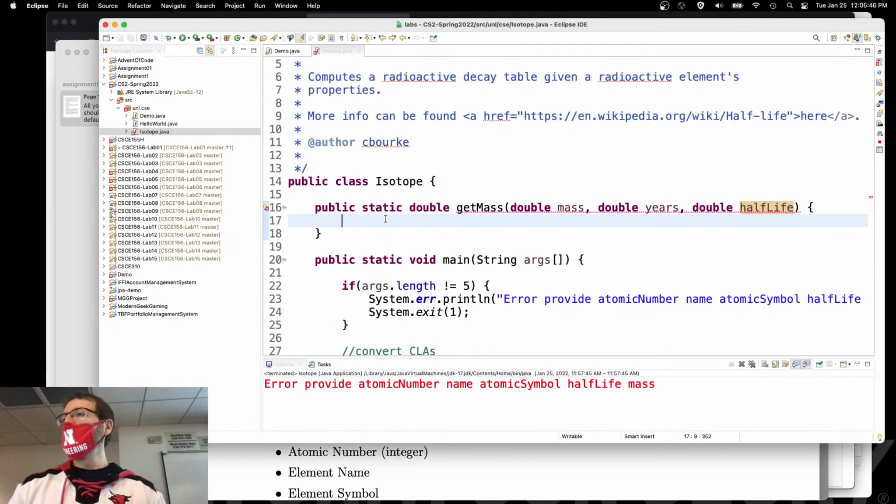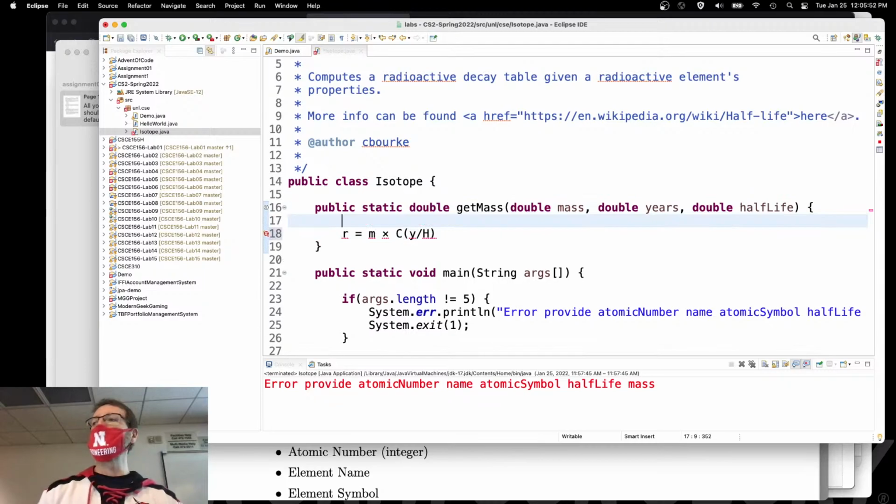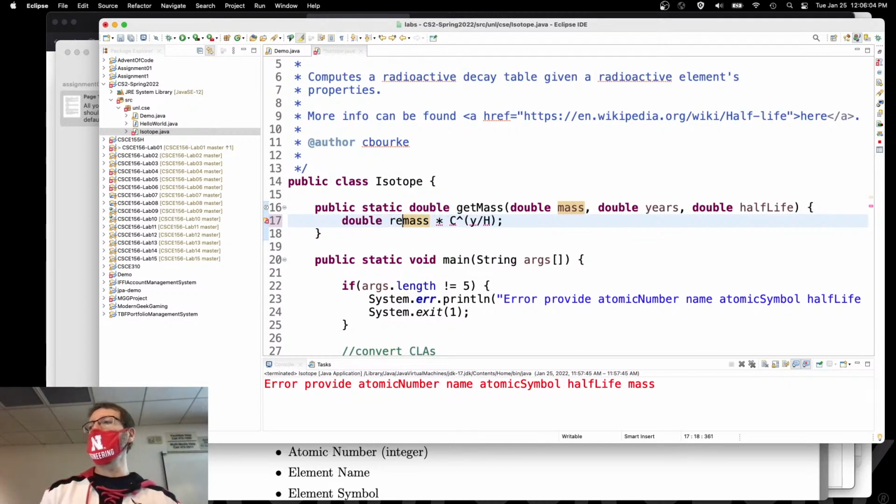All right? So there's that formula that I cut and pasted. How much remaining mass should there be? Mass times c raised to y divided by h. Double remaining is equal to this. Is that going to work? Nope. There are several problems here. First of all, carets. Can you do a caret? No, caret has a different meaning, actually. You can do carets, but it's a bitwise exclusive OR operator, right? We're not going to do any bit twiddling, so forget about that it even exists, unless you want to do some bit twiddling.